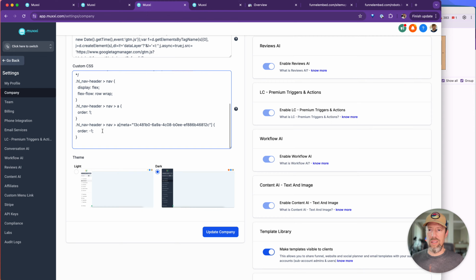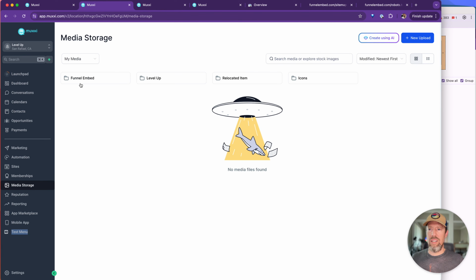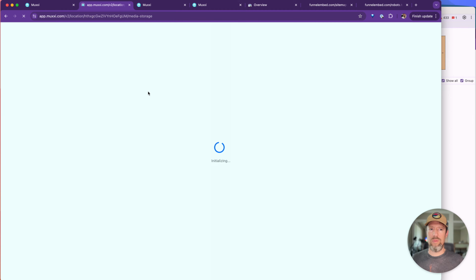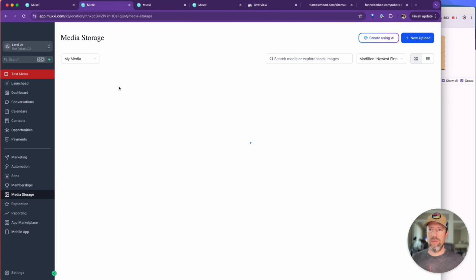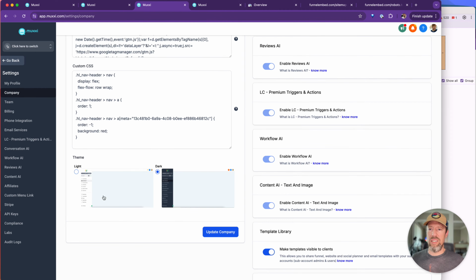So just for clarity, let's set a background color red on this to make it really obvious. Update that and refresh in our sub account. And there we go. We moved the custom menu item all the way up to the top. Now, if we wanted to move it to the bottom, because we already set all of the other menu items at the default order of 1, we could come in and change this to 10 or 100 or whatever, and that's going to move it to the bottom. So this allows you to go in and reorder all of the menu items if you want. You just need to put in CSS for each of them.